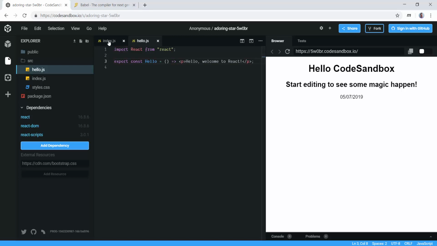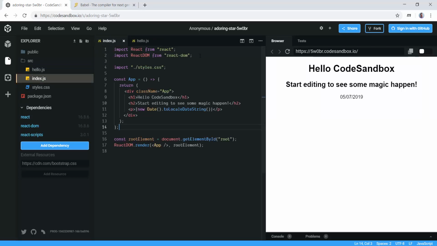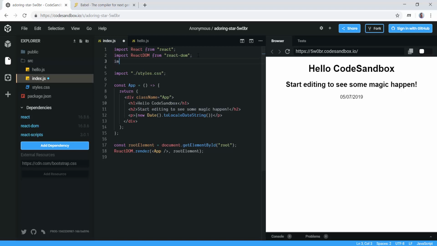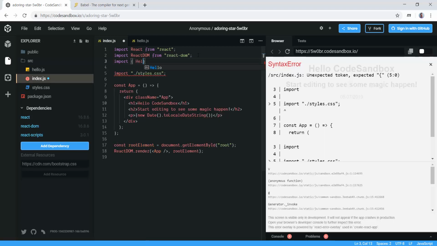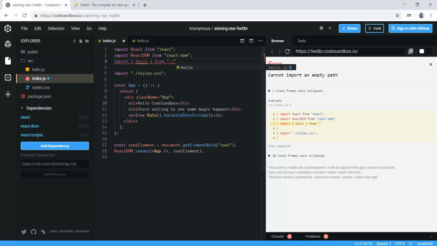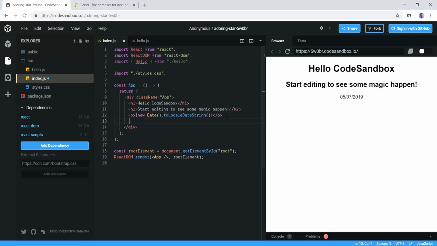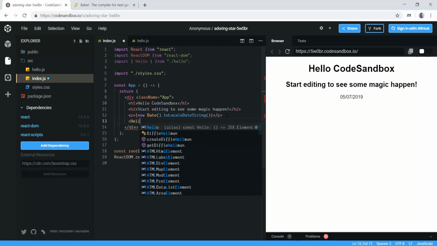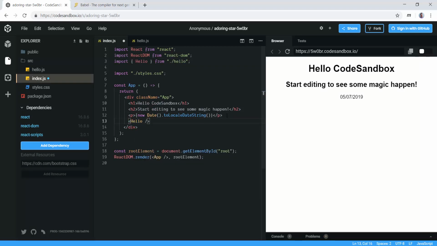If we save the file and hop back to our index.js, we can then import the hello component. We can then reference the hello component in our app component in its JSX.